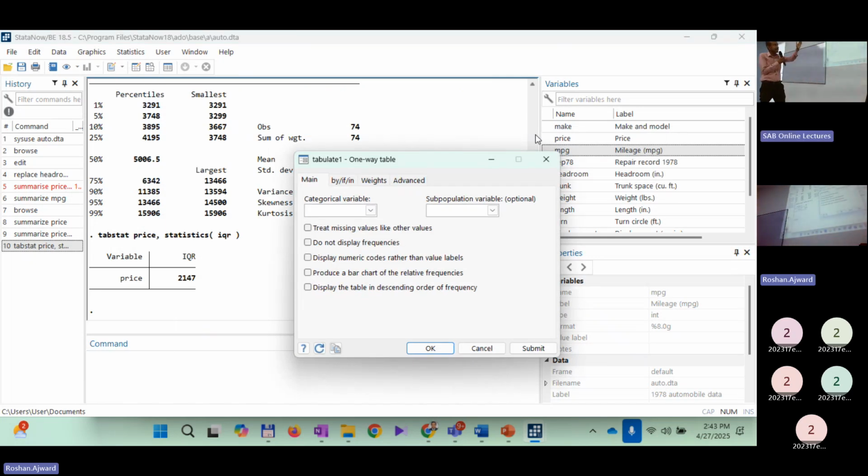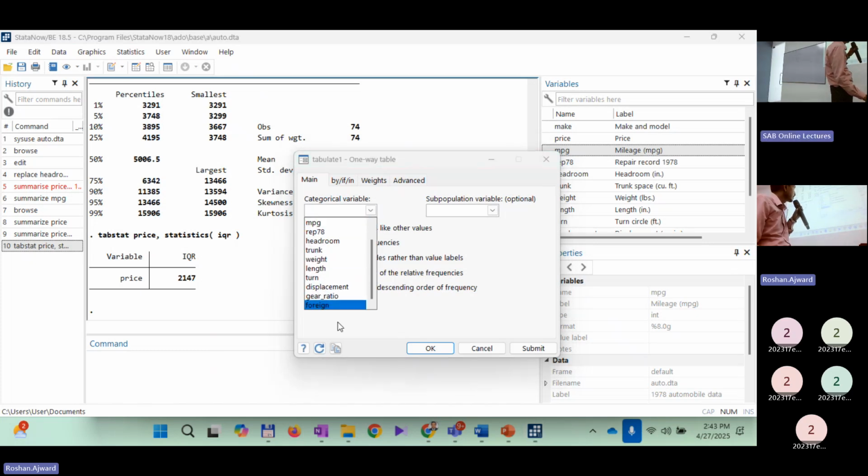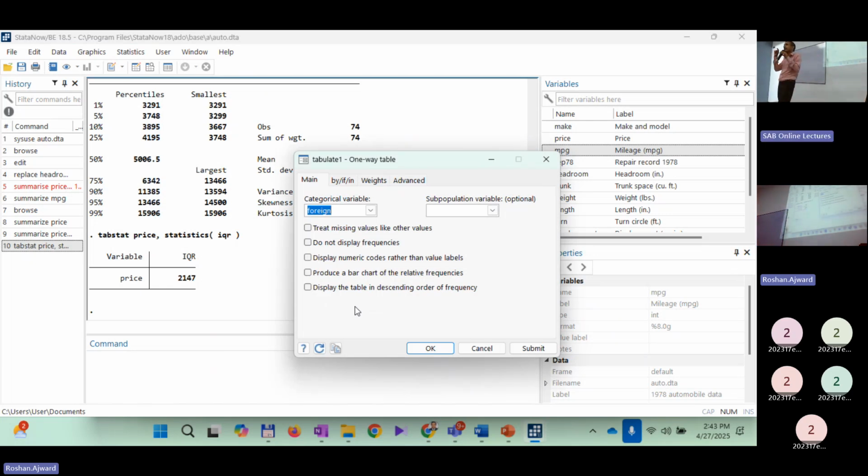Then it gives the categorical variable. Here you can see one categorical variable, foreign. What's the name of this data? Whether it's foreign or not. So here you can choose, under this, foreign. Foreign tells whether it's a locally made car or a foreign made car.